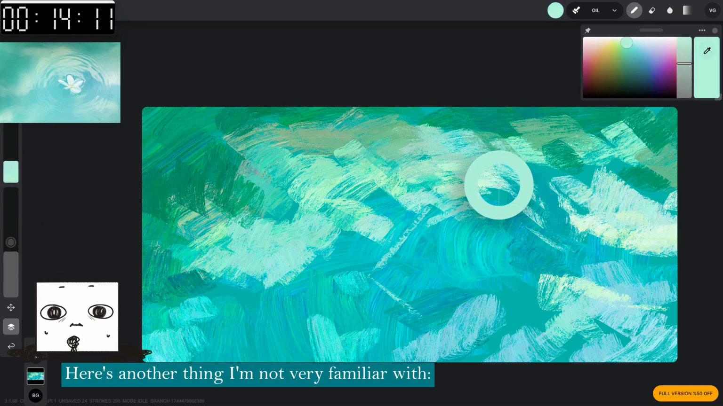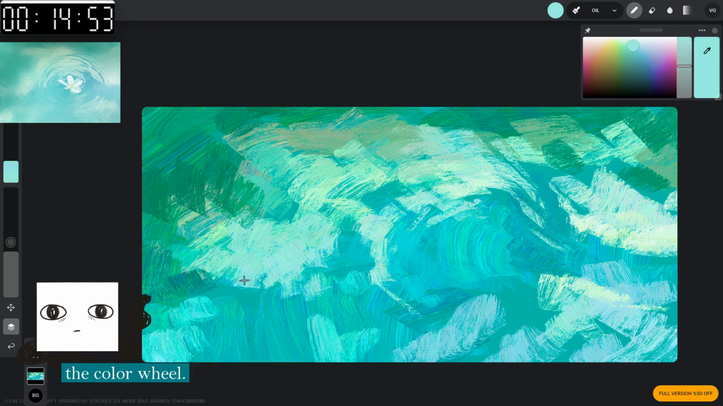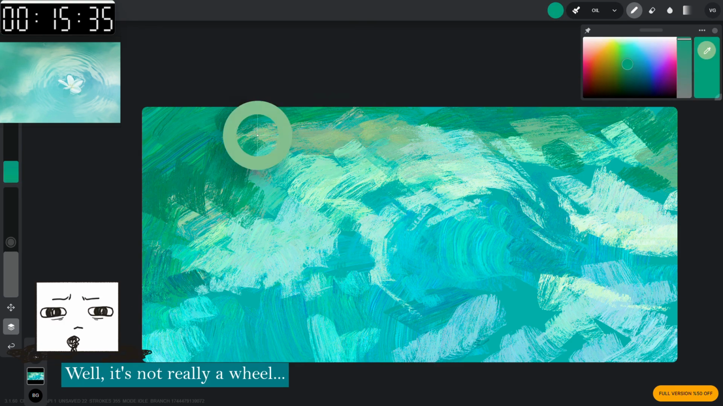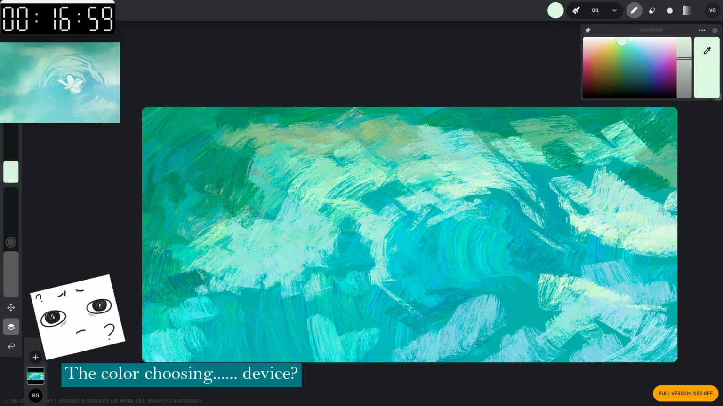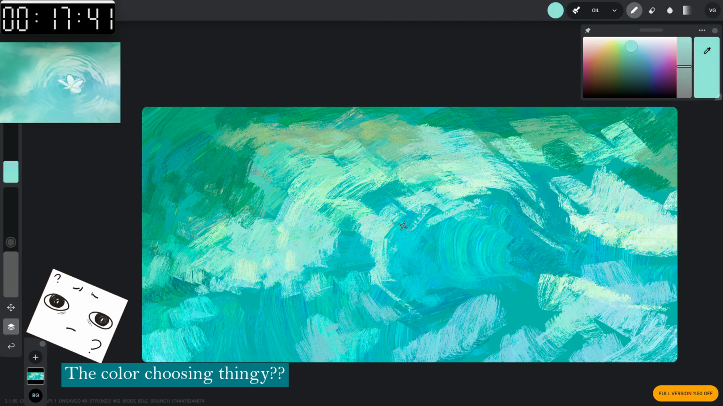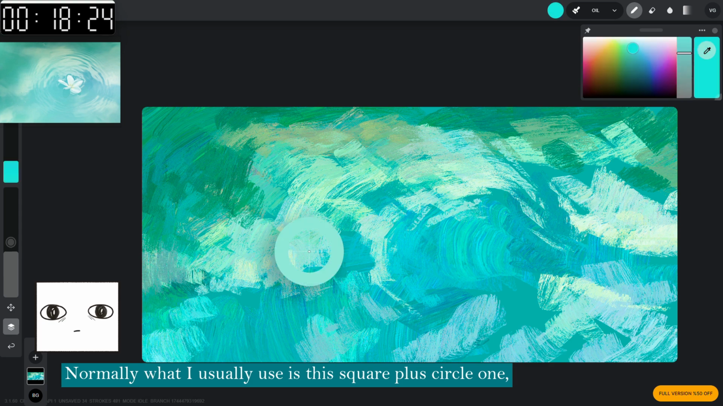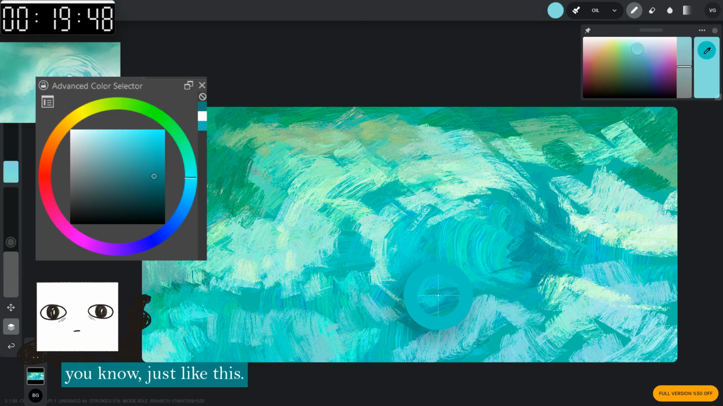Here's another thing I'm not very familiar with. The color wheel. Well, it's not really a wheel. The color choosing device. The color choosing thingy. Whatever. Normally, what I usually use is this square plus circle one, just like this.